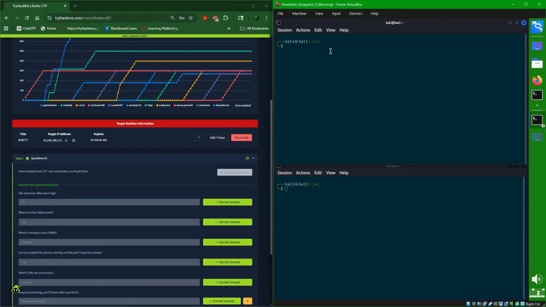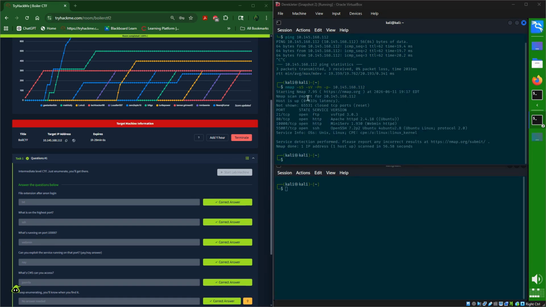So I'll start by pinging the vulnerable machine, and then we're going to perform an Nmap stealth scan. That's going to scan for the version, and we're not going to include ping, no host discovery, and then we're going to scan all ports. All right, we got our Nmap scan back. We have 4 open ports out of all the ports that we scanned.